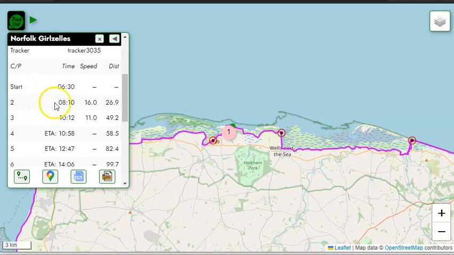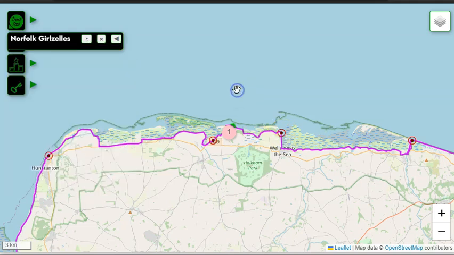They reached checkpoint number 2 with an average of 16 kilometers per hour. They went to checkpoint 3 and did that with an average of 11 kilometers per hour. So these are actual times that they reached there. And then for every checkpoint they haven't yet reached, you see the word ETA in there. So they've got an ETA for this one, as we know, at 10:58. It does this because the trackers have been assigned to a particular route.